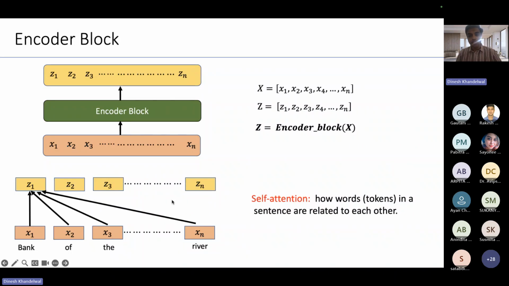Self-attention calculates how tokens in the input are related to each other. To calculate the embedding of Z1, it takes the embeddings of all X1, X2, X3, up to Xn. So in a way, Z1 has knowledge of all of X1 up to Xn. Similarly, Z2 also has knowledge of all the tokens. So this is how self-attention works. For each of the tokens, it takes all the tokens to the left or right of the token and calculates the embedding, and this is how you transform the input.